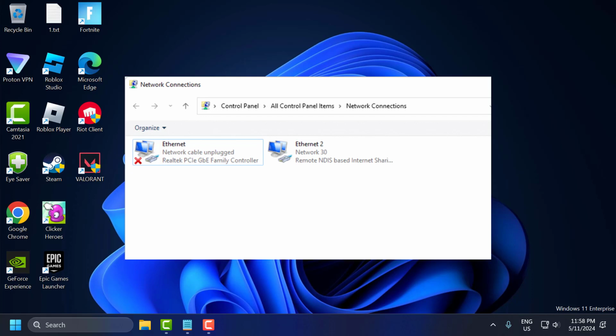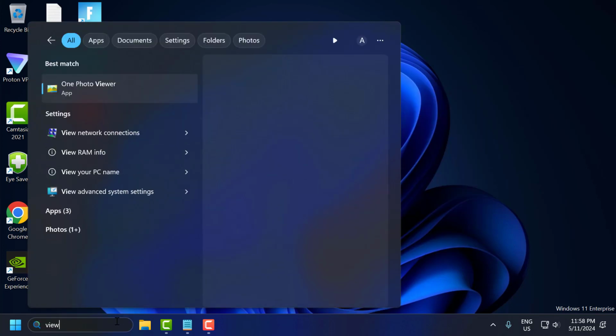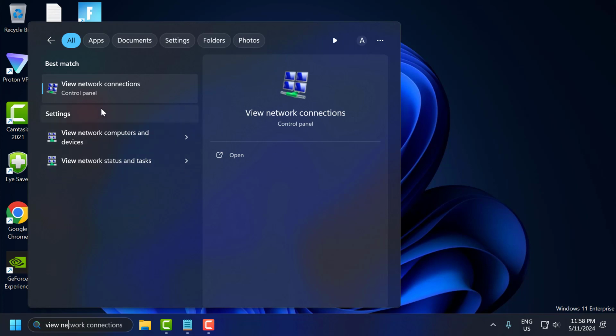Today we are going to see how to fix the network cable unplugged error in Windows 10 or Windows 11. Let's fix it, guys. Go to the search menu and type view network connection. Click on open it.